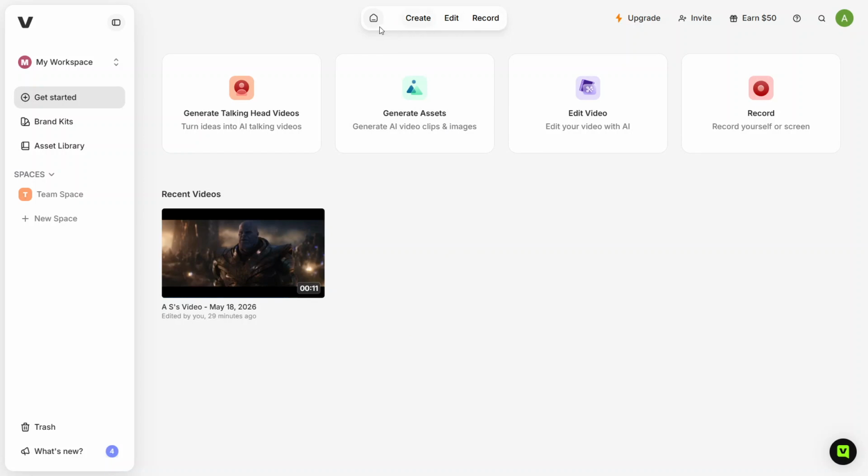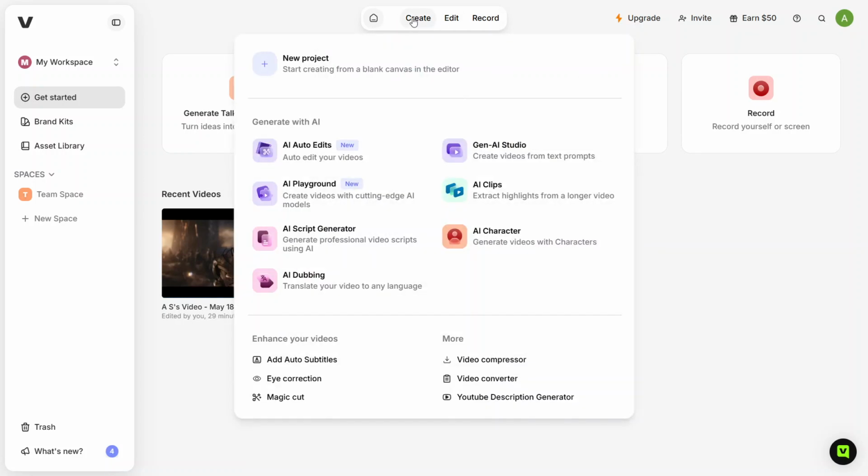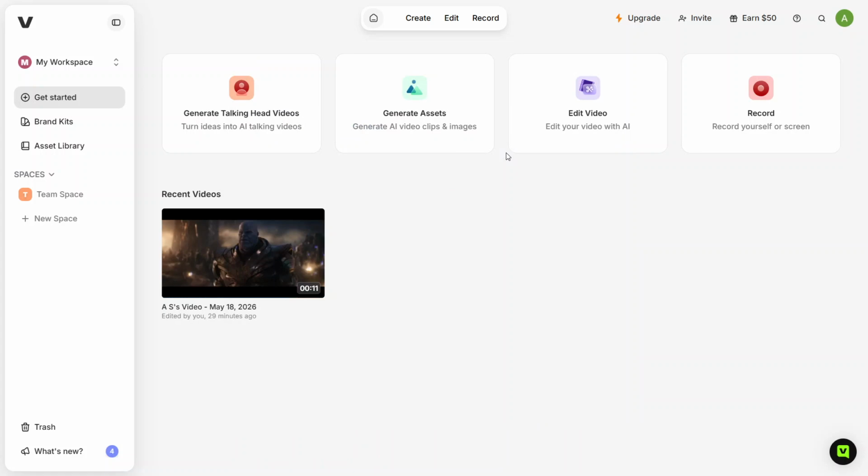Hover your mouse over the option labeled Create. A drop-down menu will appear, and from there, select Gen AI Studio. The page will refresh, and this is where all the magic happens.